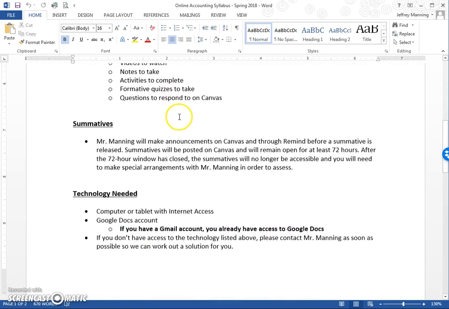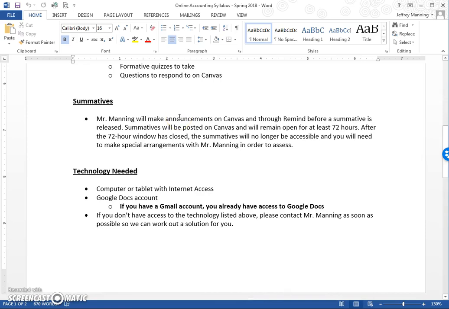Okay, let's talk about summatives. For a summative in an online class, what I like to do is post the summative and then leave it open for a window of time. That window of time will usually be 3 days or 72 hours. So I will post on Remind that the summative is being posted, and I will tell you what time it's going to be available, and then I will also tell you what time it's going to close. So you have 3 days to take that summative whenever you want.